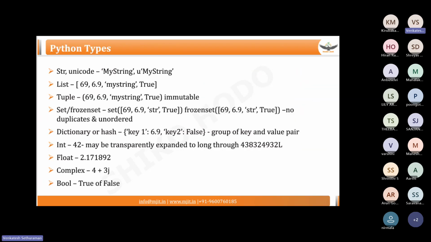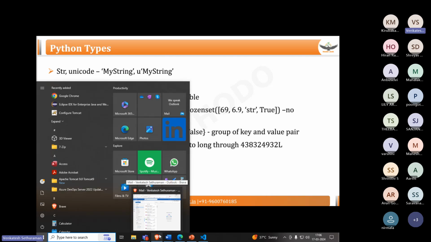In Python, we do not have any data types. It automatically assigns the memory based on the data. See how it is working, how it takes the data. I told you it is an interpreted as well as an interactive language.